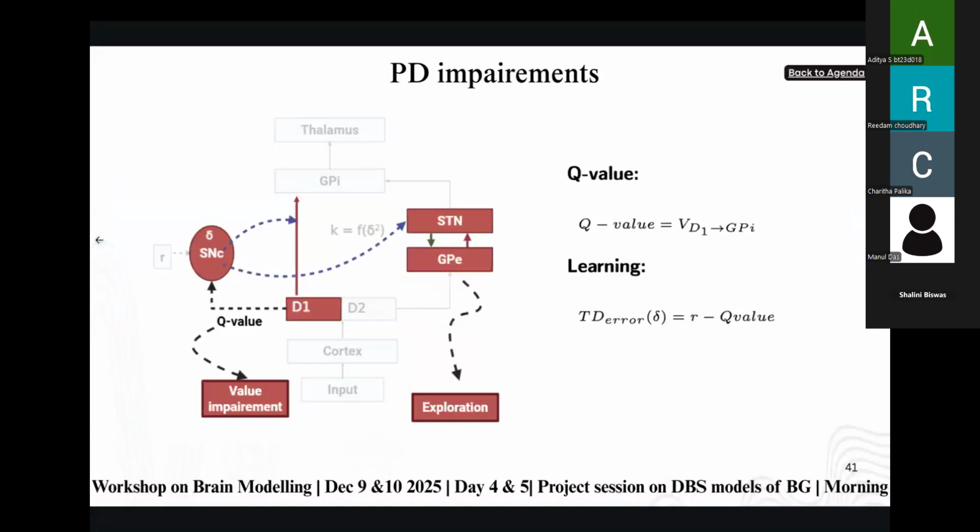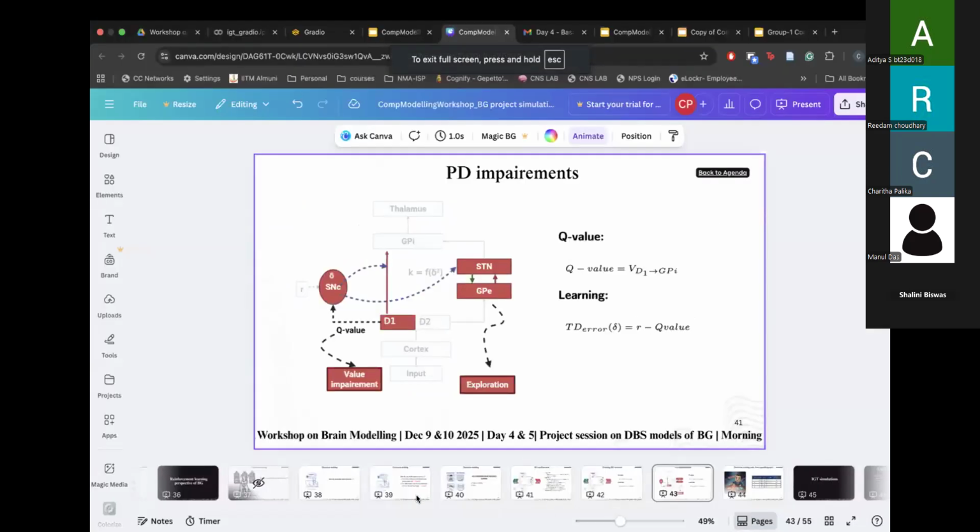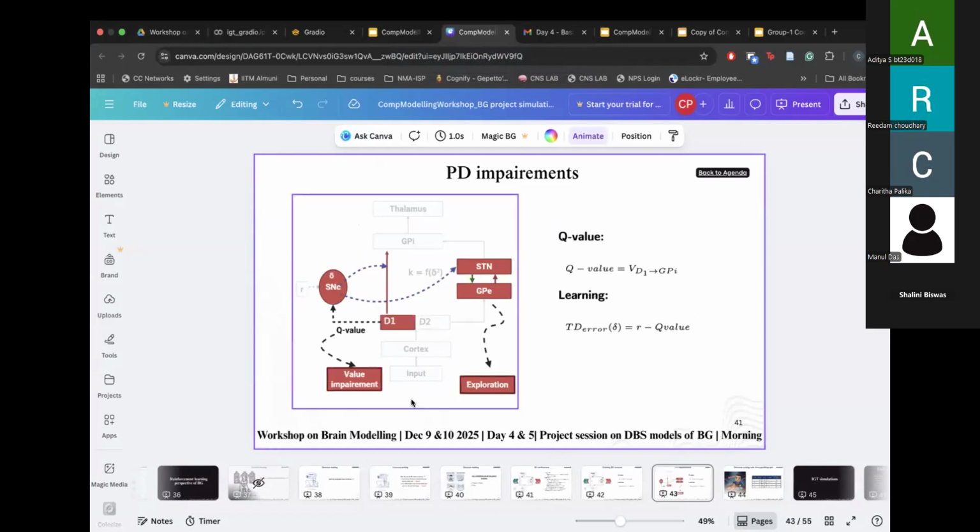By noise, what I mean is that at STN-GPe, instead of a spiking network, I'll just have simple random noise with some variance. Is that clear? Any doubts about why we are doing it? As I already mentioned, the STN-GPe system is very important for generating this kind of randomness. We can replace it with random noise and test the network in itself.